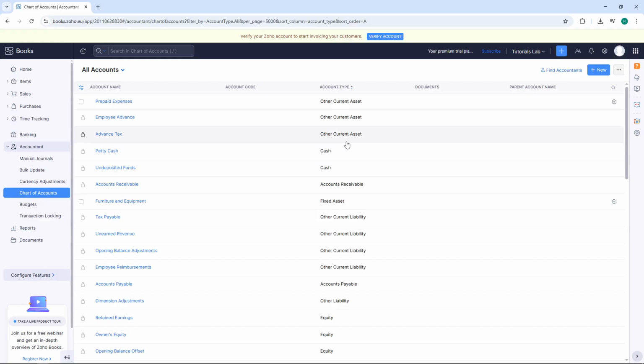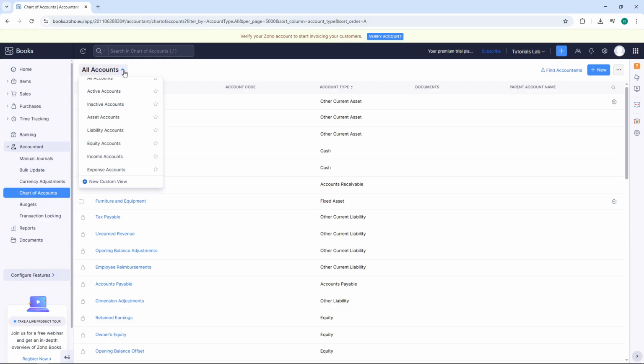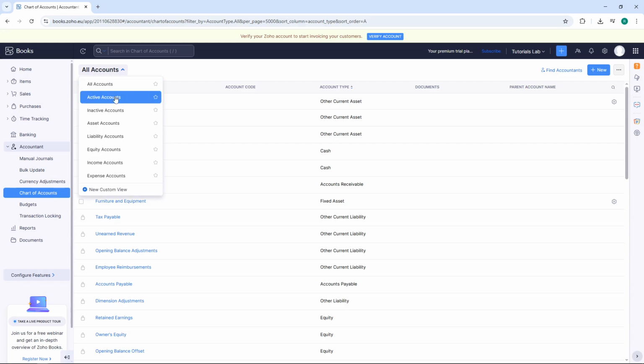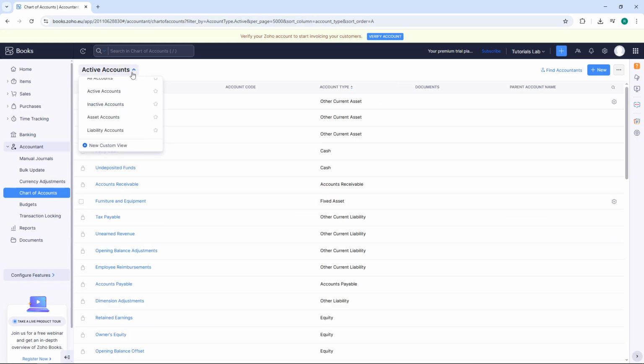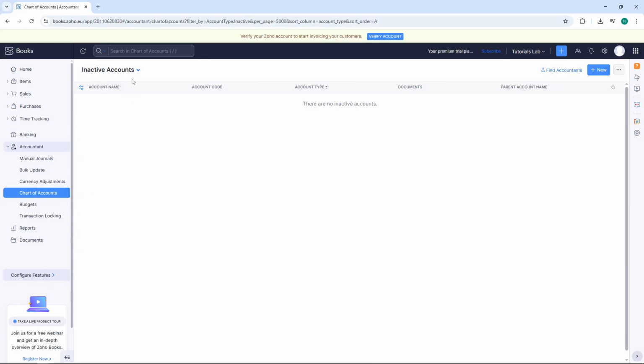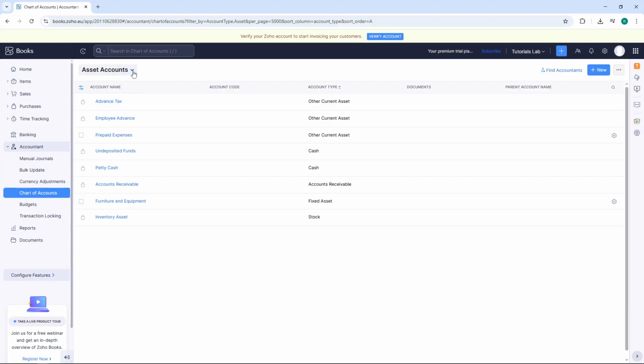At the top left part of the page, you'll notice a drop-down arrow. Click on it to access different view options for your chart of accounts. This feature lets you customize how you see your accounts, making it easier to find exactly what you're looking for based on your preferences. Take some time to browse through all the accounts listed on this page.